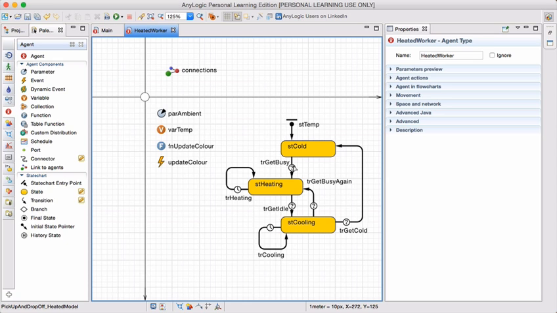resource unit gets busy again, which means it will heat up, keep on increasing its temperature until it becomes idle again, at which point it will reduce its temperature and keep on doing that until it becomes busy again, repeating the cycle, or it can cool down long enough until it actually gets cold. As the temperature is updated and update color runs every second, which calls the update color function, you will see that the entity, the resource unit, actually changes color as the simulation runs.